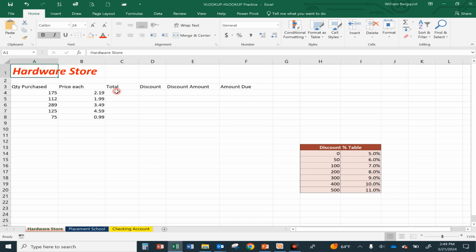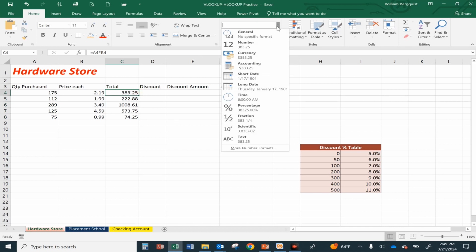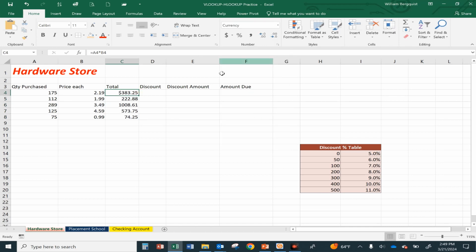Okay, so let's do our total. Equals A4, the quantity purchased, times the price each. Okay, just short of $400. I'll copy it down. I'll format to currency, and I'll make these comma style.